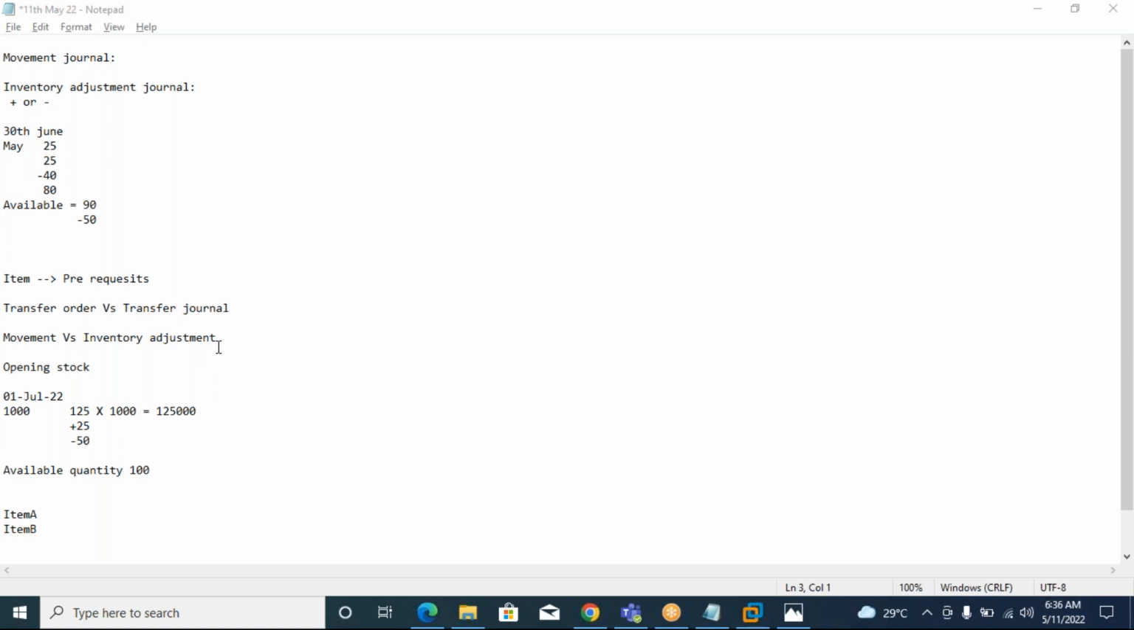Yes, please, I have a doubt. In movement journal, is there any chance to go negative? Usually no, but the system will not stop you. For inventory adjustment, I can use this one. The system will not stop you. There are no technical challenges to enter minus quantity. Yes, there is a chance.